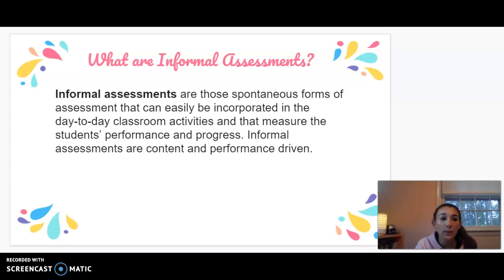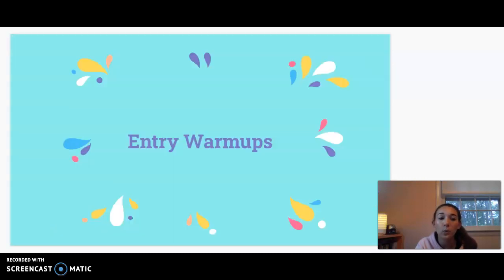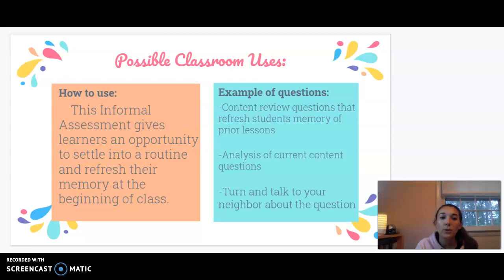So some of my favorite informal assessments include entry warm-ups. You can use this by giving learners an opportunity to settle into a routine and refresh their memory at the beginning of class. Examples of questions: content review questions that refresh students' memory of prior lessons, analysis of current content questions, and turn and talk to your neighbor style questions that allow students to collaborate.